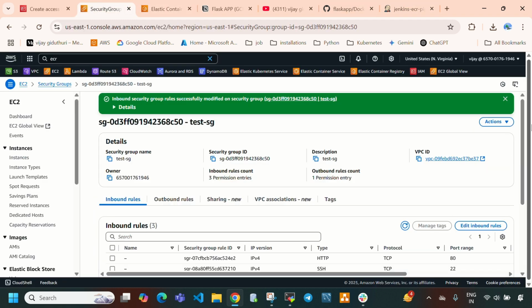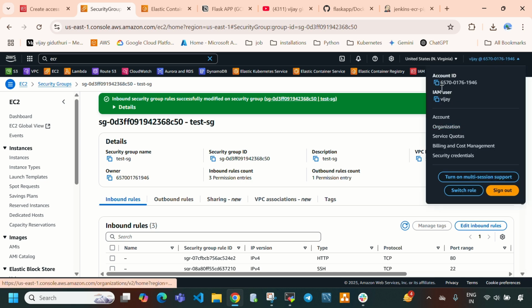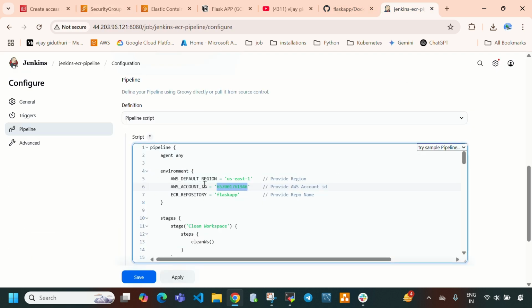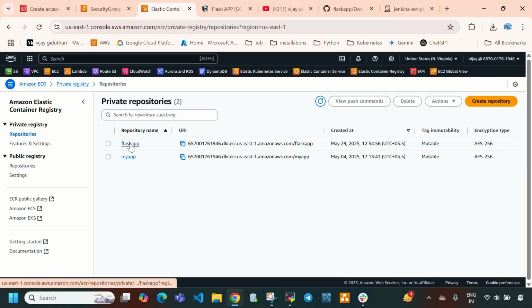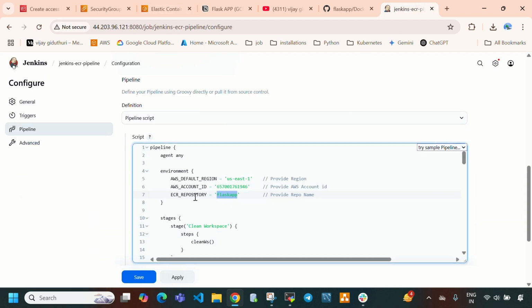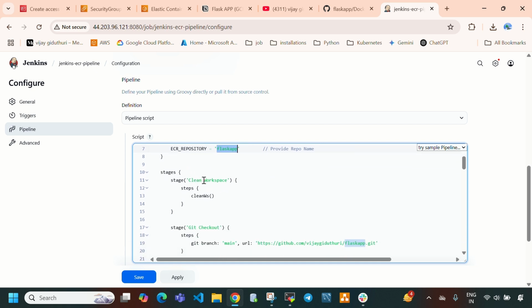So directly open your AWS account and directly select this, and from here you need to copy your account ID. Okay, and you need to paste that account ID here. And after that you need to create an ECR repository, and you need to provide that repository name similarly like this. Here you can see we created an ECR repository with the name FlashCap, right? So you need to provide this name here. Okay, so these are the environment variables.